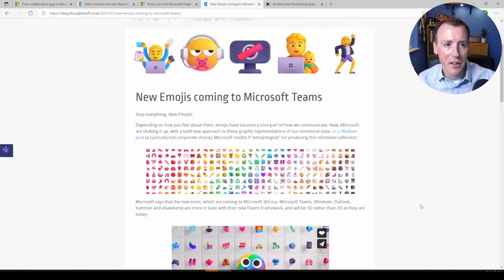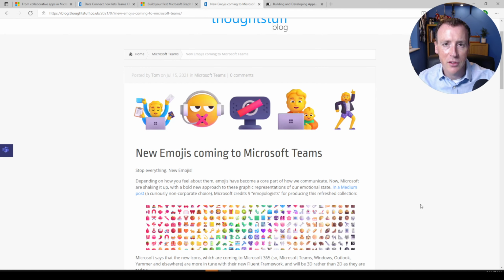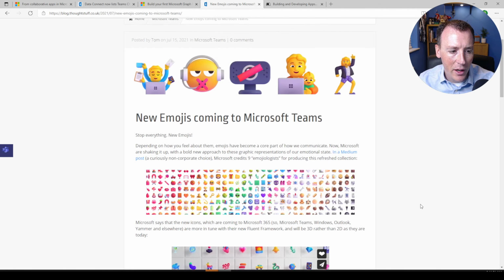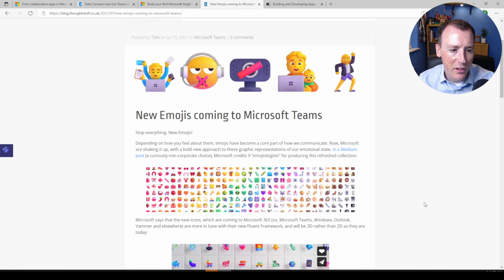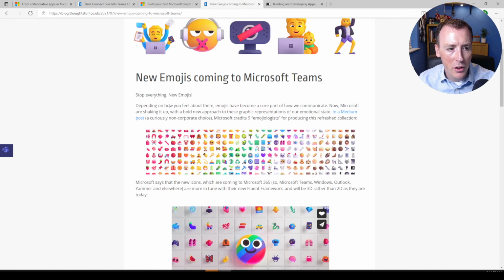That all that stuff's happening as well. So look for new emojis. If you are reliant on the existing emojis, I hope the existing ones stay. I don't know. You can go and check this blog post.